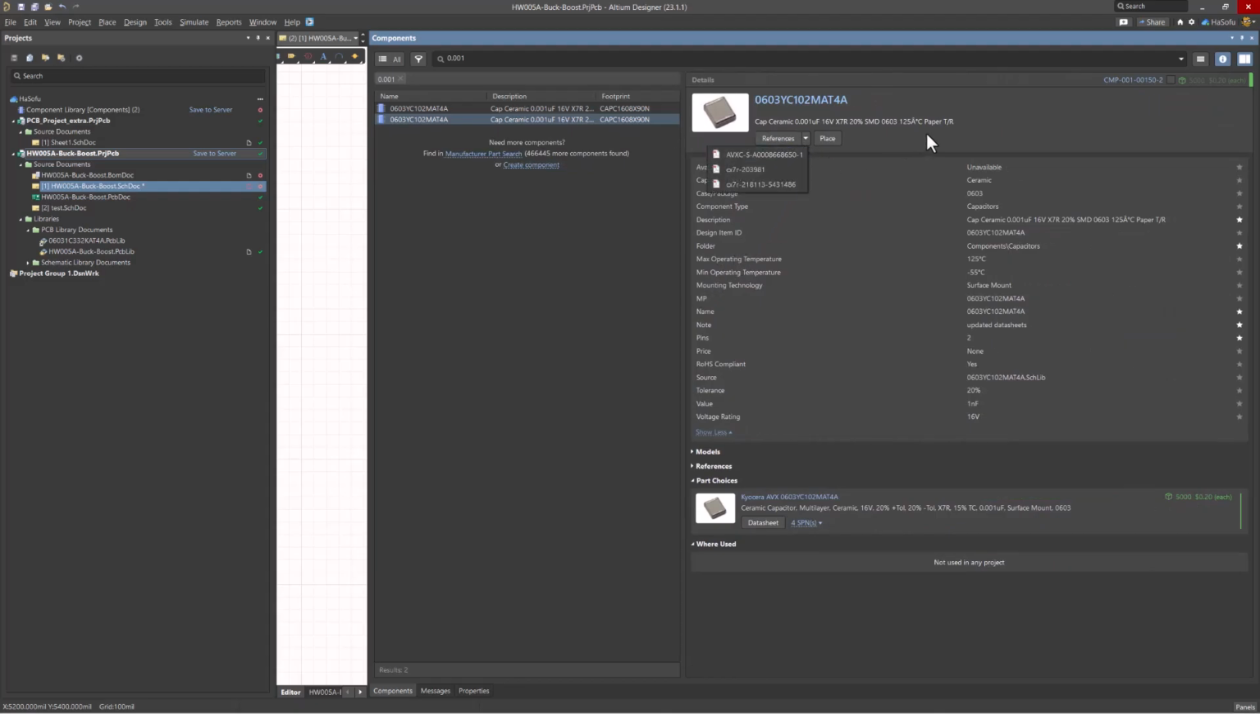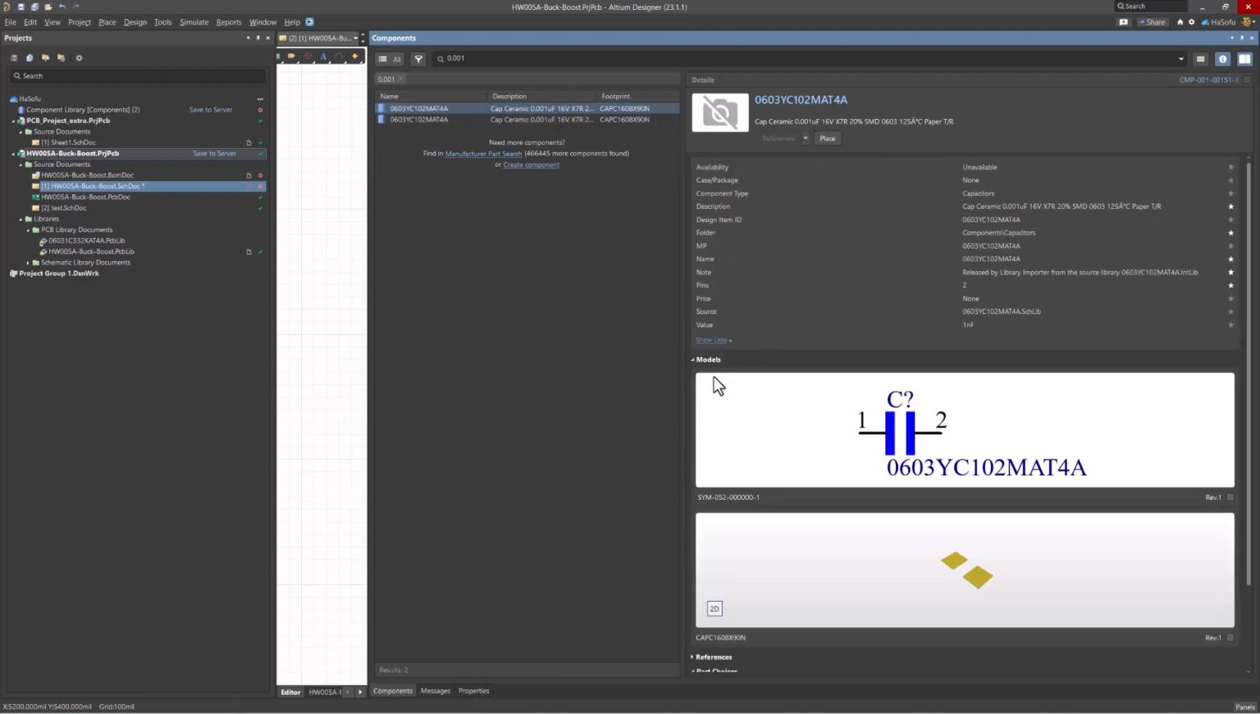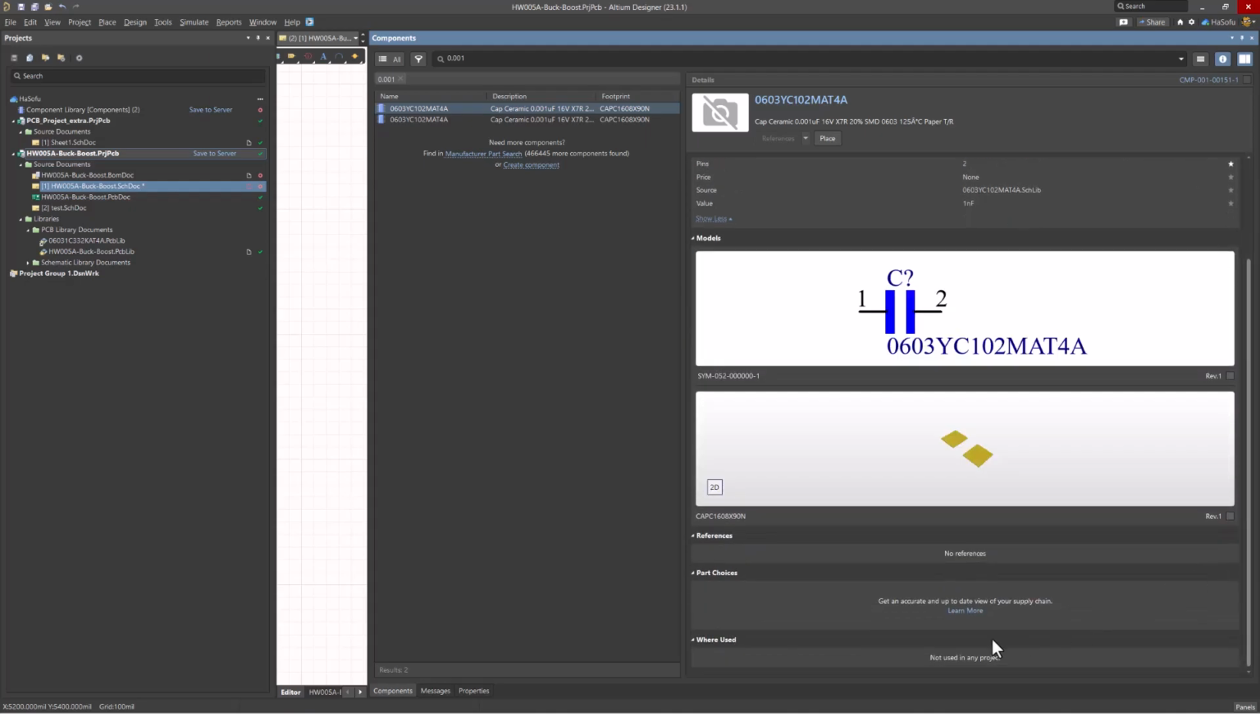And here I have the references and the data sheet. So depending on the schematic symbol you're using for it, the PCB footprint, references, files, and whatnot, they'll pull up here. Make sure you hit the information key for component details. And notice it says where used, not used in any project.